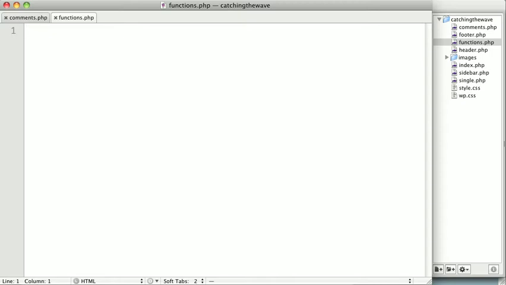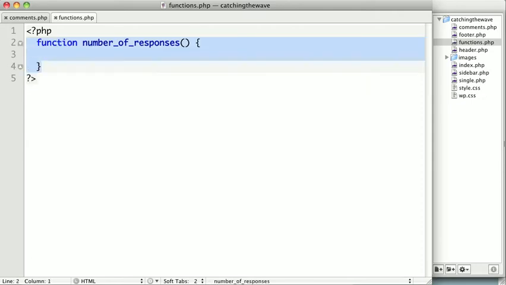It's a good idea to use functions because it keeps your code clean and it allows you to reuse code a little bit easier. If you've never written a function before, or you're not very experienced with programming, you don't need to worry about this too much. Just try to follow along. First, let's go ahead and create our function. We'll call it number_of_responses. And this does actually need to be in PHP tags in order to work. So we'll go ahead and add those now. And we'll just indent that there.